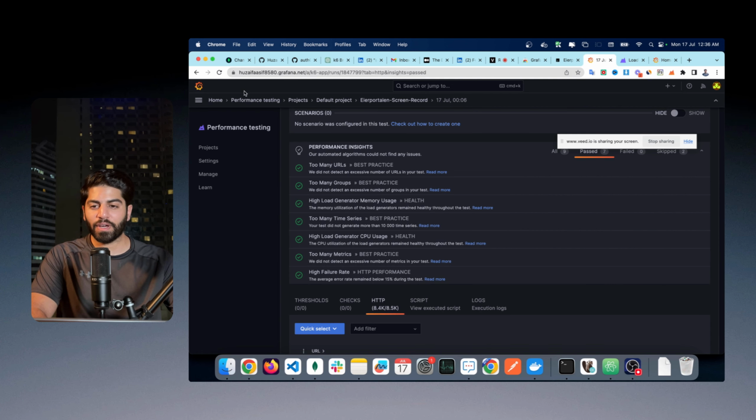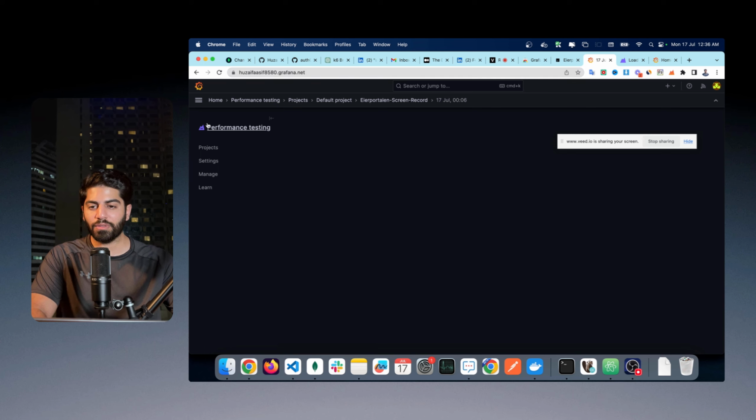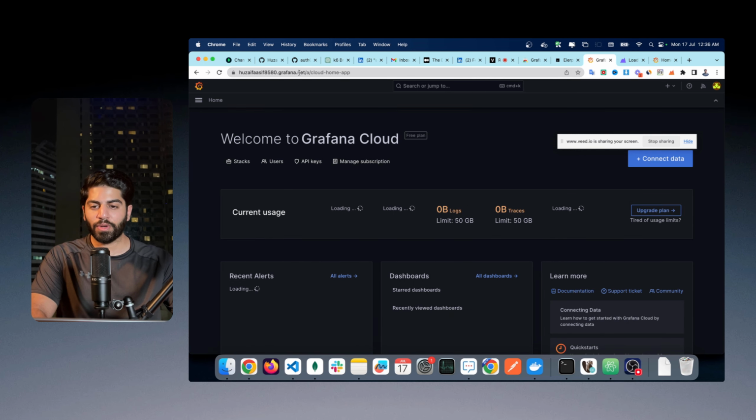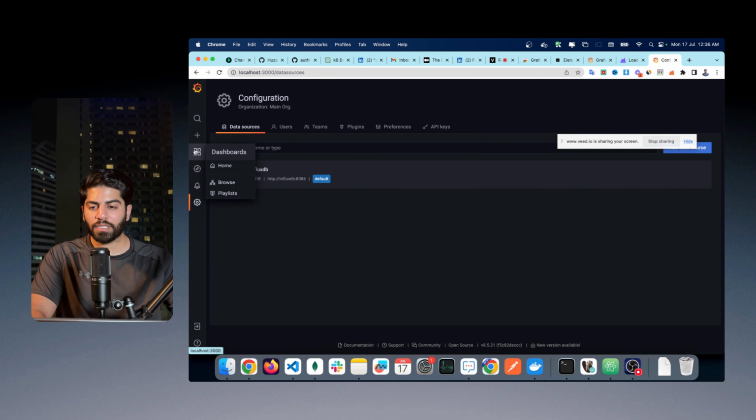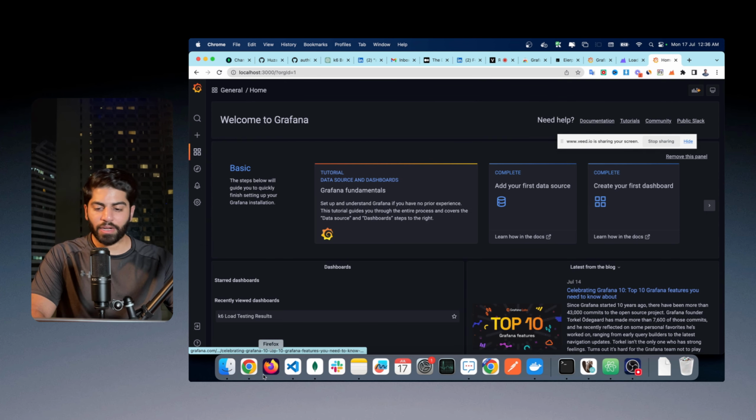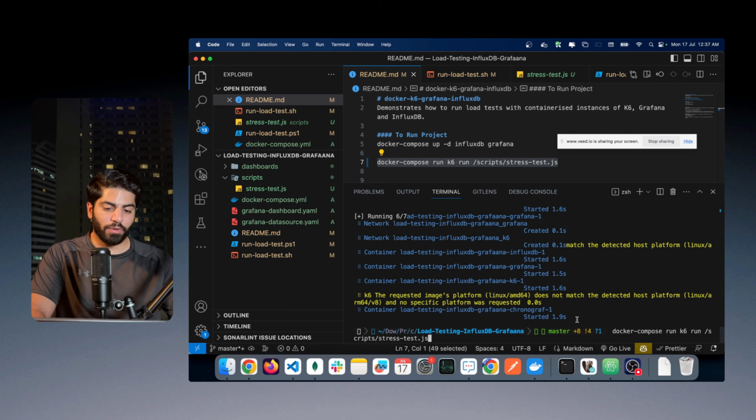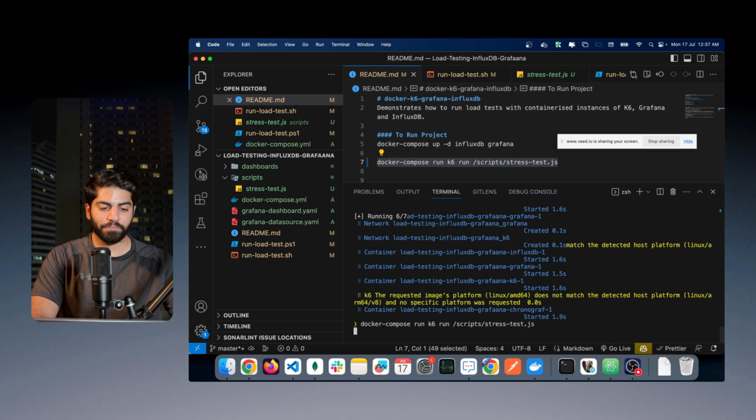Let me open Grafana on the side. This is the Grafana Cloud, Josefa8580 at grafana.net, and this is the local Grafana that I'm running on port 3000. So now you can see Grafana is running, everything is set up. Now I can run my test case, and you will see the data going into it.